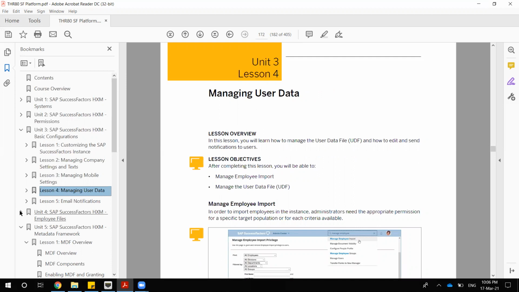Because if you are on premise, how do you manage it? Can you share some experience? How do you manage the user data, employee data, bulk data I'm talking about? You mean in the on-premise? Yes, in the on-premise, how do we do it?